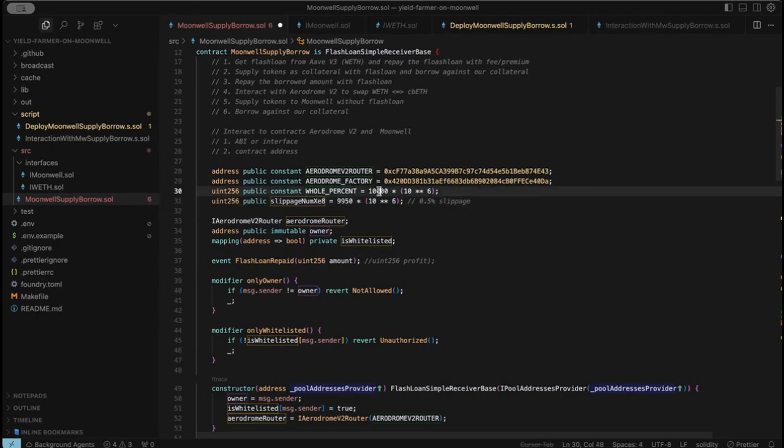So instead of using 100%, I'm using 10,000 multiplied by 10 raised to the power 6. So this is how you write 10 raised to the power 6. Now, you can as well write this as 10 raised to the power 10. It just makes it easier for me to see that I'm working with 10,000. So this represents a whole percent.